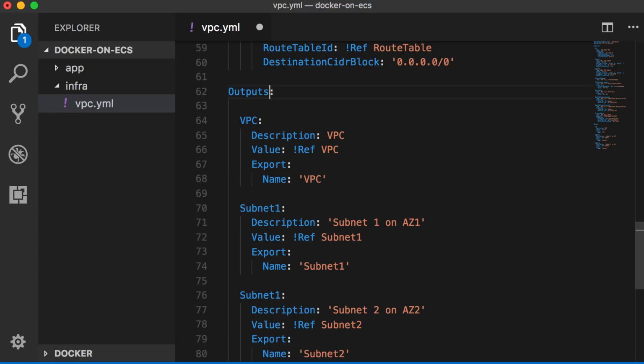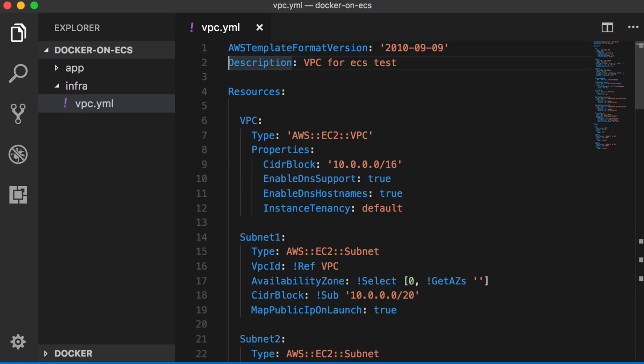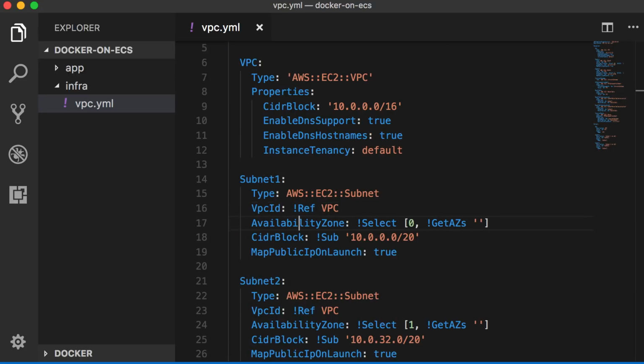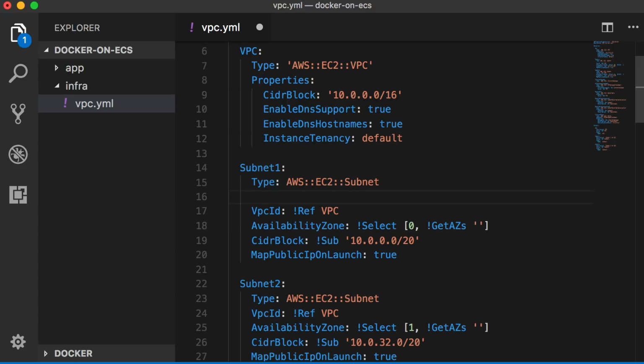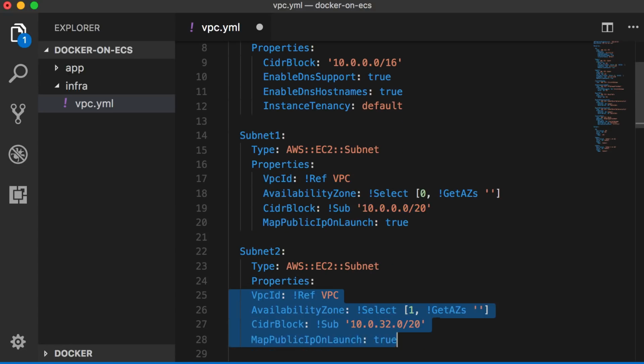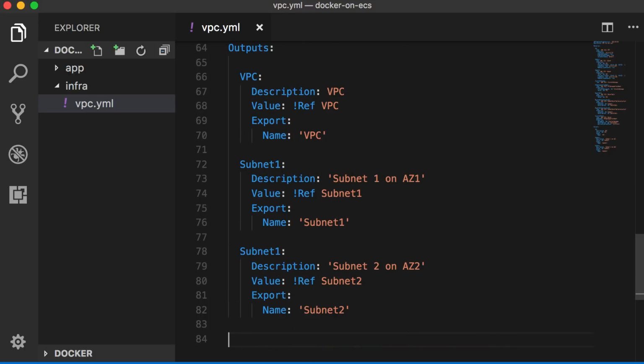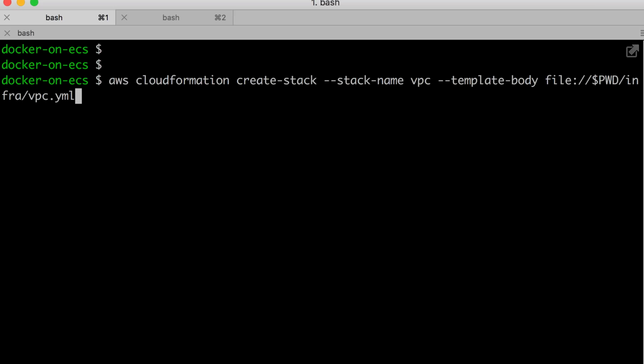Here's one. This should be outputs, plural. And for both the subnets, I need to move the properties under the properties tag. Let's do that. And that looks good. Under the outputs, again, subnet 1 is repeated, and the second one should be subnet 2. This is good. Now let's go ahead and run the command.